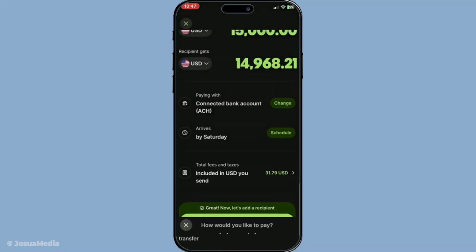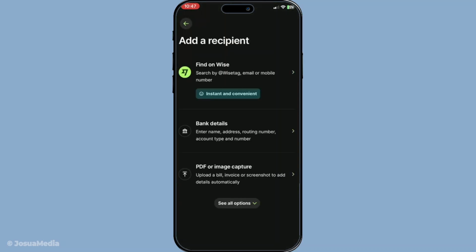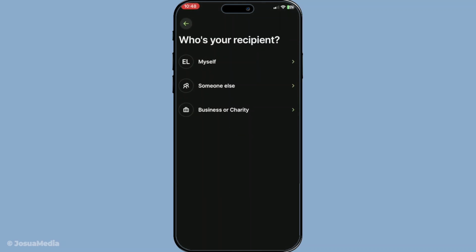Follow the on-screen prompts to ensure correctness in the details you input. The app or website will guide you through filling out necessary information, making this part of the process user-friendly. Upon completing your payment, Wise will take care of deducting the $31 fee automatically as part of the transaction. You don't need to do anything extra here. Wise handles this seamlessly for you.